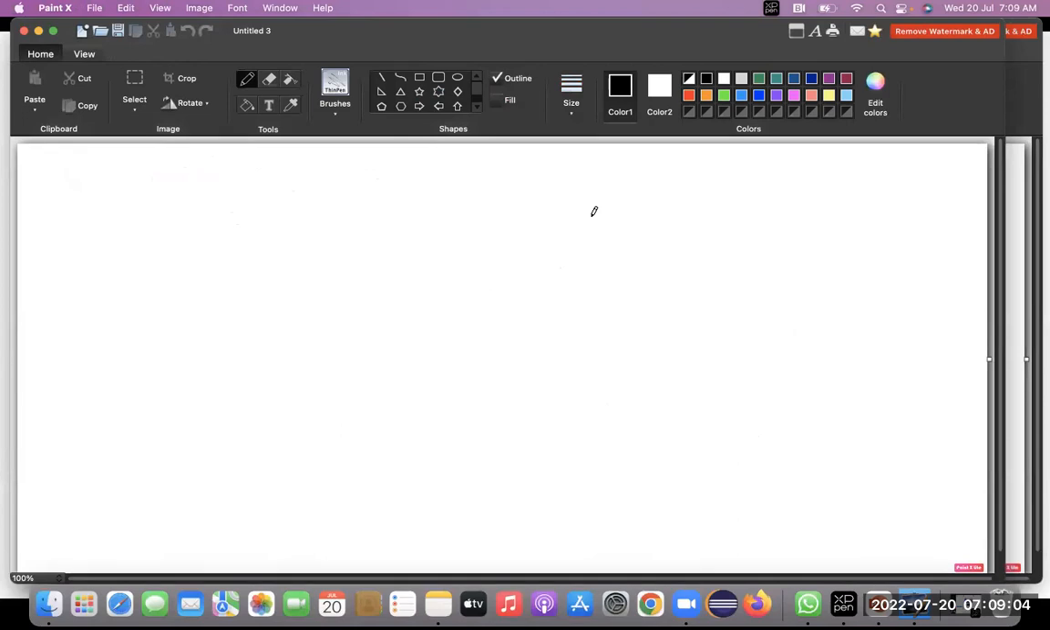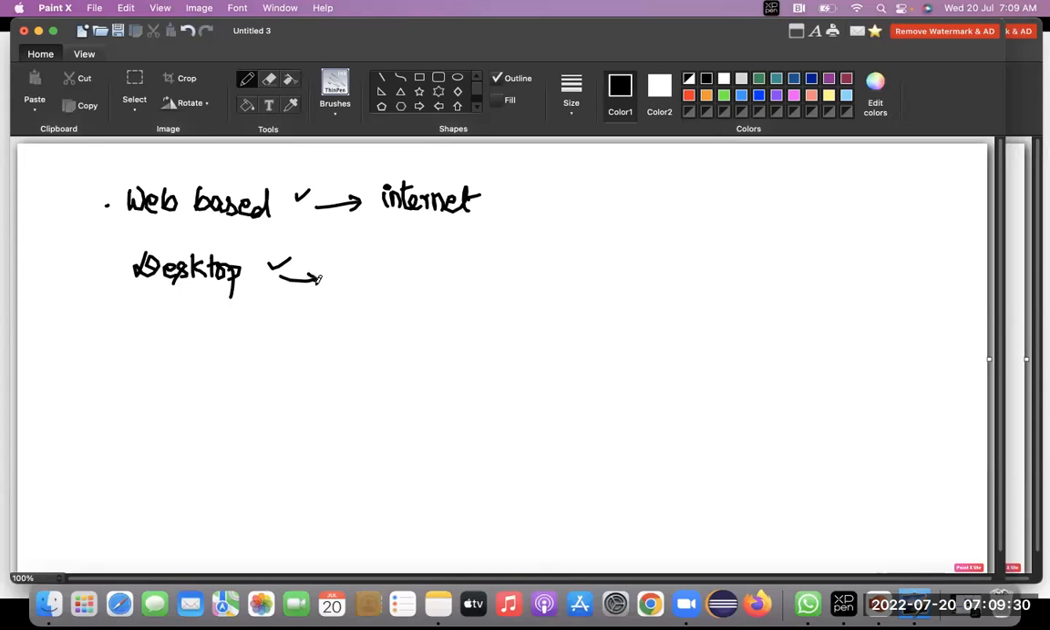Web-based. So generally, there are two types of applications. The first one is web-based applications. The next one is desktop applications. What is the difference between these two? Any application which needs internet to access it, we call it a web-based application. Any application that doesn't need internet to open it, we call it a desktop application.